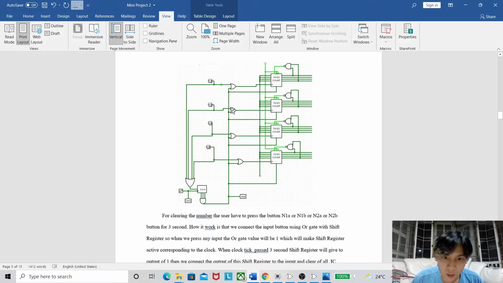We use the OR gate here so that when we press any button, it will clear every input's number. Because if we didn't use an OR gate, it would only clear the value of that button, but the other buttons' numbers would remain the same.